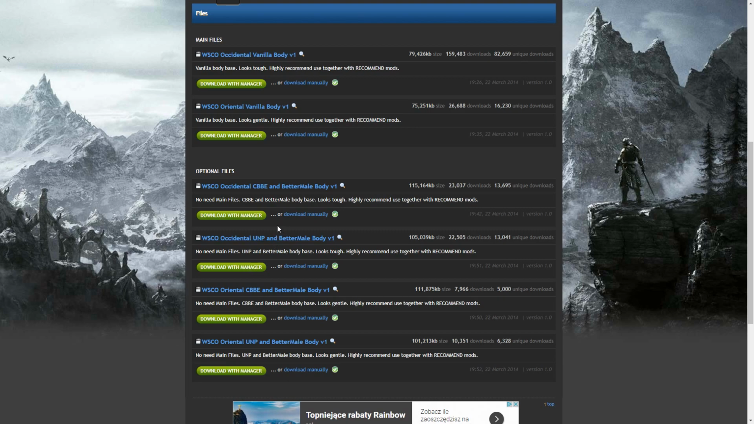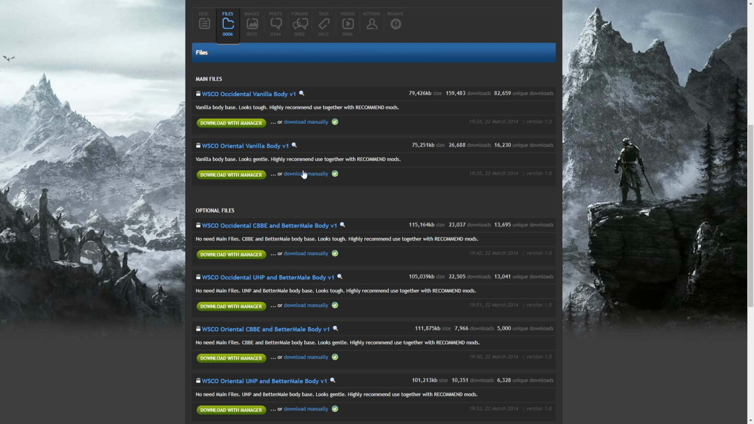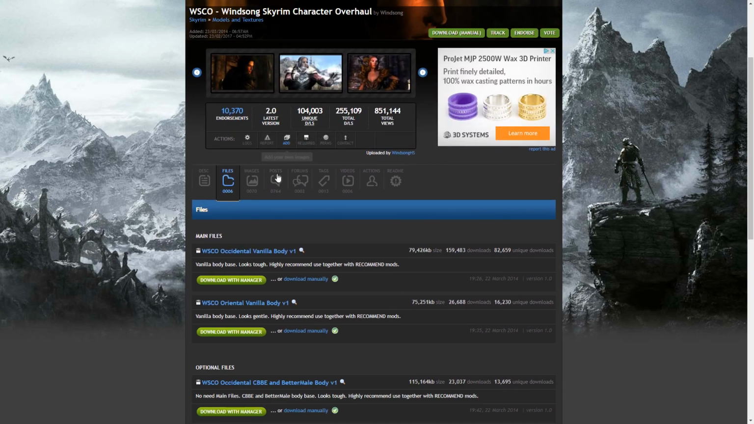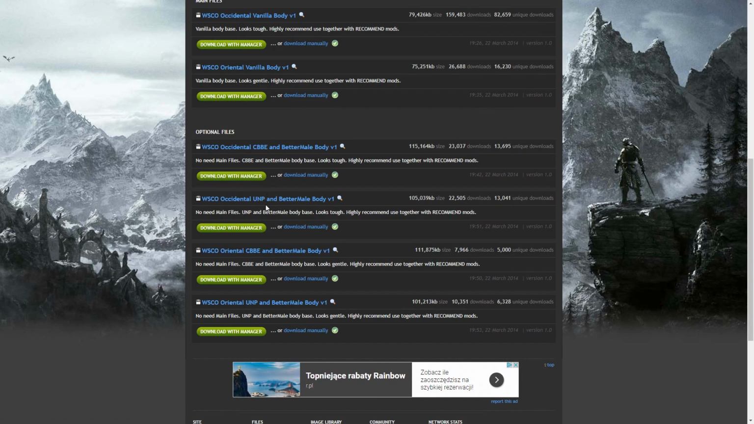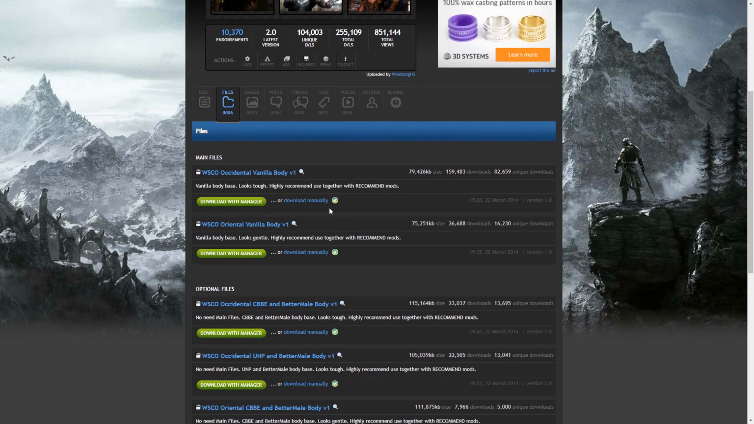I will leave a link to a page that has an excellent comparison between different body types, and not only CBBE and UNP, which are the most used, but also 7 base and some more. Fitness body and similar. These are mostly body mods for women. There are also some body mods for men, but this mod, Windsock Skyrim character overhaul, only contains CBBE and UNP and Better Males, and these are the most popular ones, and I highly recommend you do that.